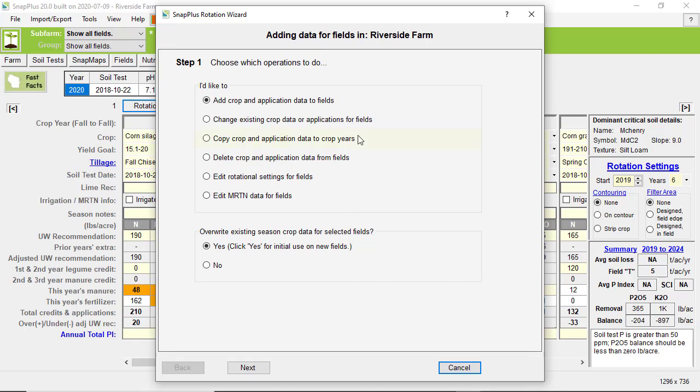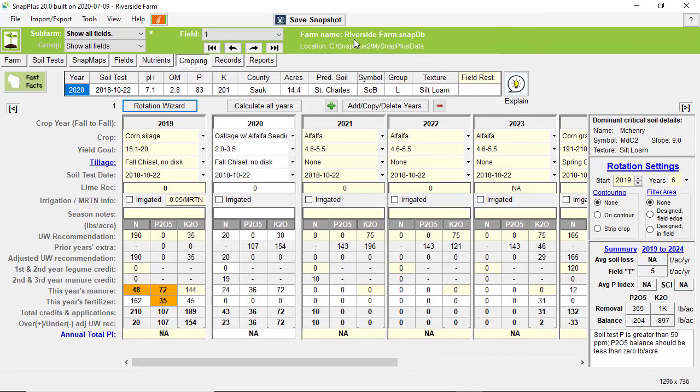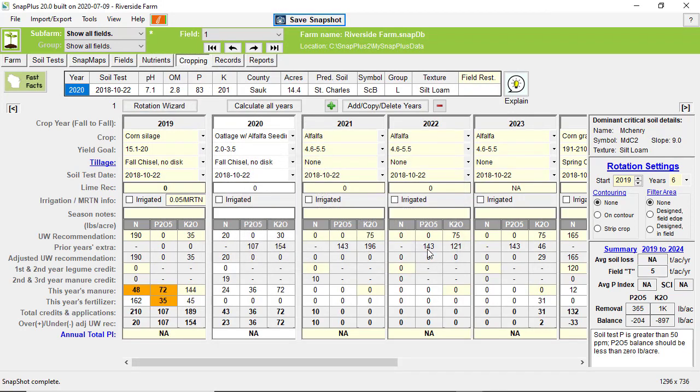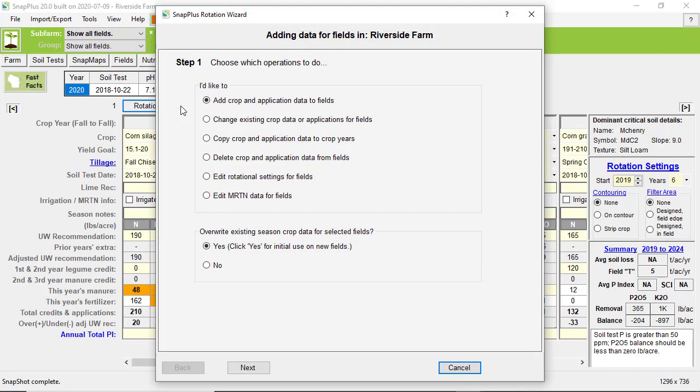These include copying crop years ahead, deleting cropping and application data, and changing rotational and MTN settings. Be sure to save a snapshot of your farm before making any edits in the rotation wizard. Then, open the rotation wizard.